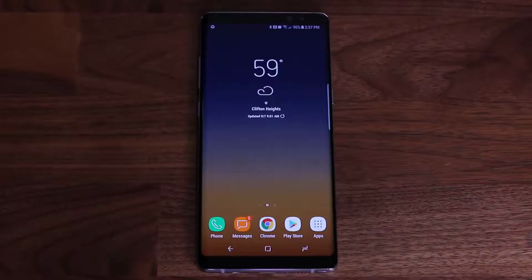Alright, so the first thing I want to talk about is called the face widgets on your lock screen. So basically you actually have access to a bunch of widgets on your lock screen. So first let me turn off the phone, go to the lock screen, show you what they are, and then I'm going to show you how to enable them and customize them. Alright, so let's go to the lock screen.